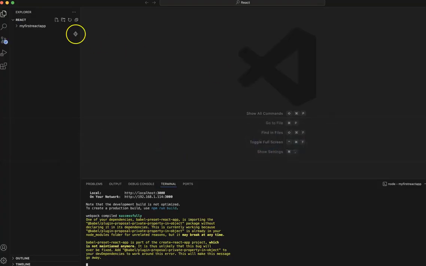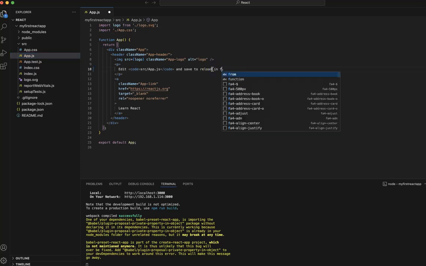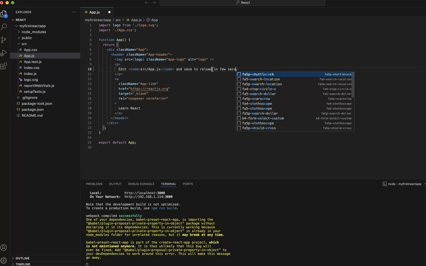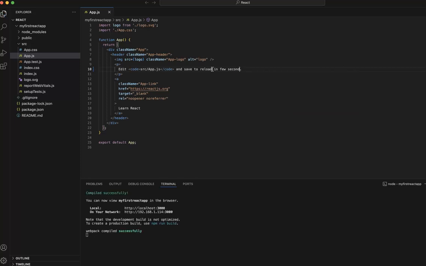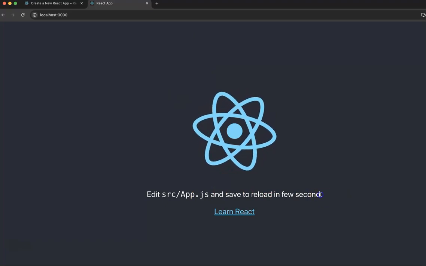If you want to change anything in the code, you can go here and change anything, and you can see how fast it runs. Type "second" and just save it, and you can see it is refreshed within a fraction of a second.